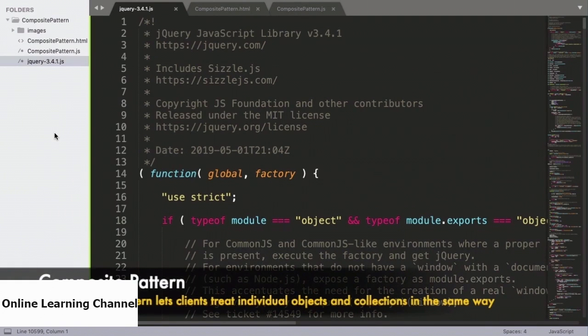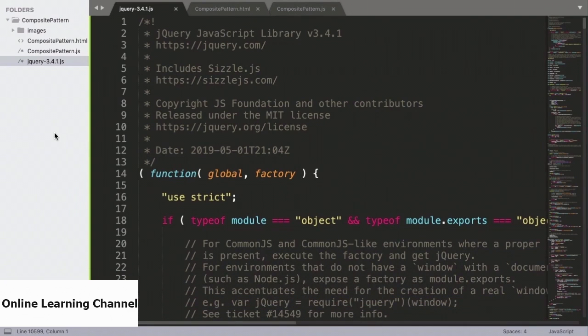The whole idea behind the composite pattern is that it allows your clients to treat individual objects, that is, a single object, and a collection in the same way. You have certain actions that you want performed, and these actions can be performed on a single primitive object or a collection of primitive objects. The API exposed should be exactly the same, and your client should not know the difference. And that's exactly what jQuery offers, and we'll explore this.